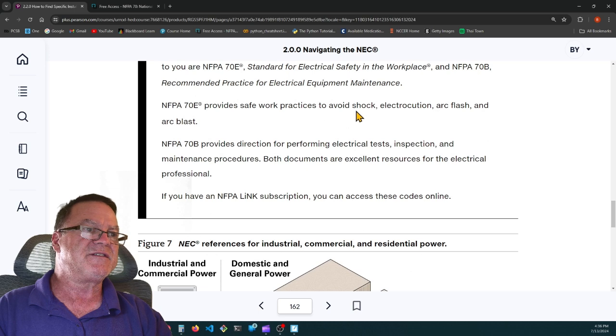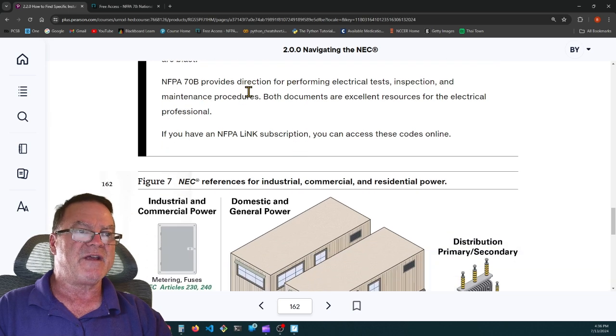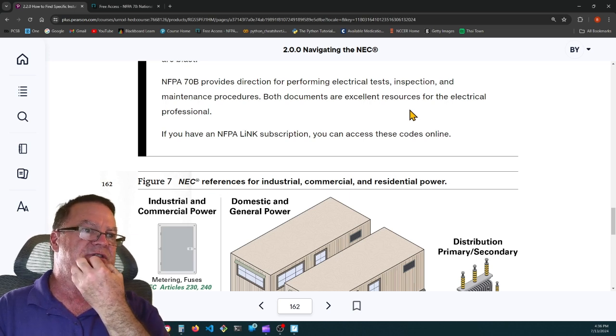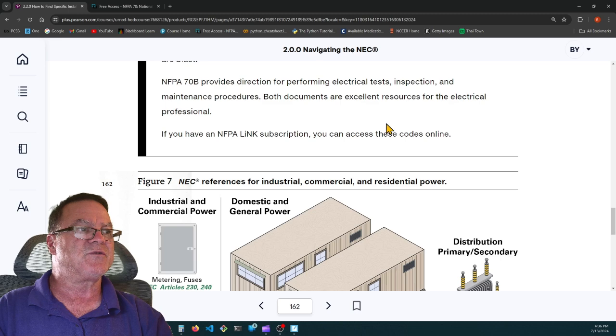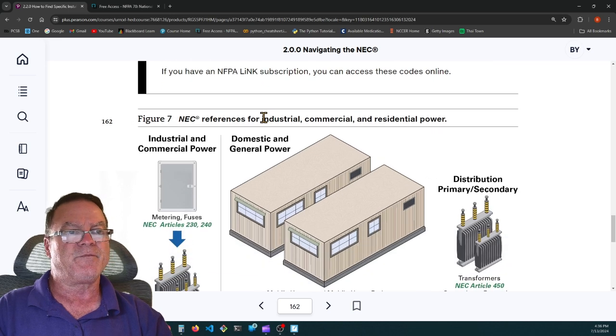NFPA 70E provides safe work practices to avoid shock, electrocution, arc flash, and arc blast. NFPA 70B provides direction for performing electrical tests, inspection, and maintenance procedures. Both documents are excellent resources for the electrical professional.